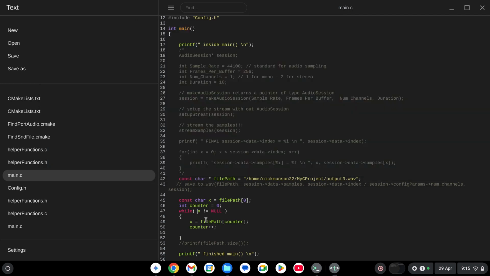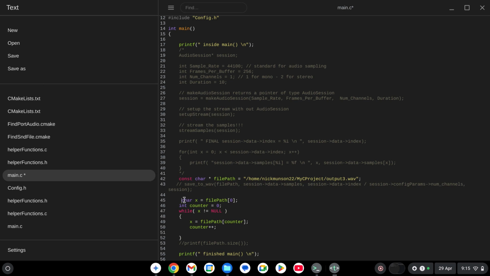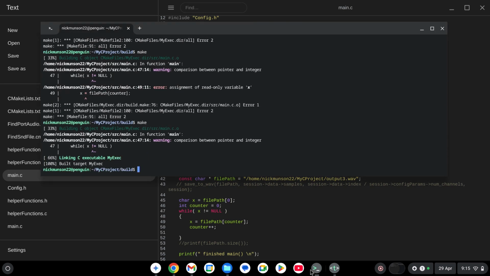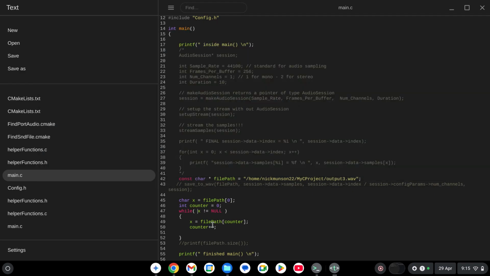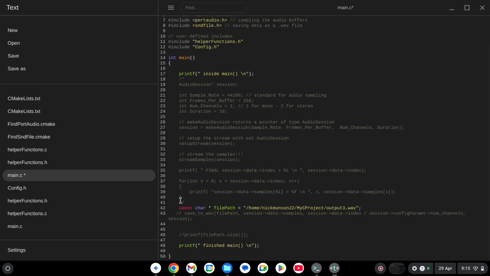I'm not exactly sure how to do this actually. Maybe I can take the const qualifier away. Between pointer and integer. I don't know. There has to be a way to get the length of that file.